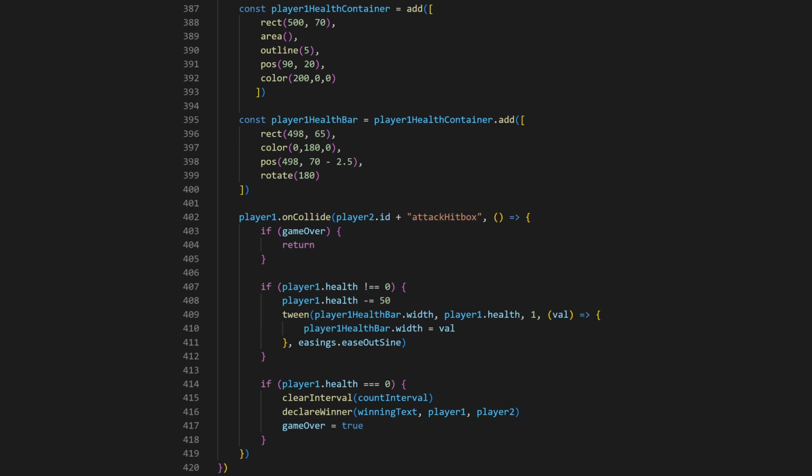Something I did here is to have the size of the player health bar equal in pixels to the health value, so both are 500. This makes it very easy to have a one-to-one mapping between the width of the health bar and the health value of the player itself.